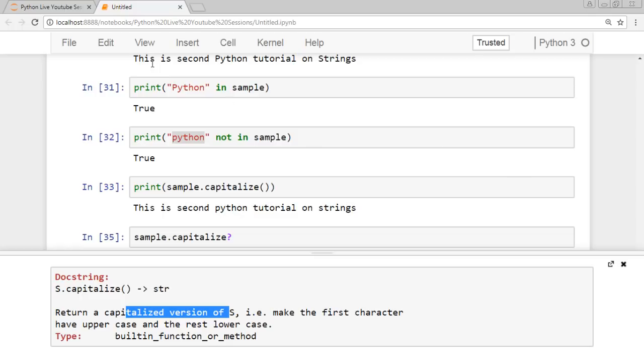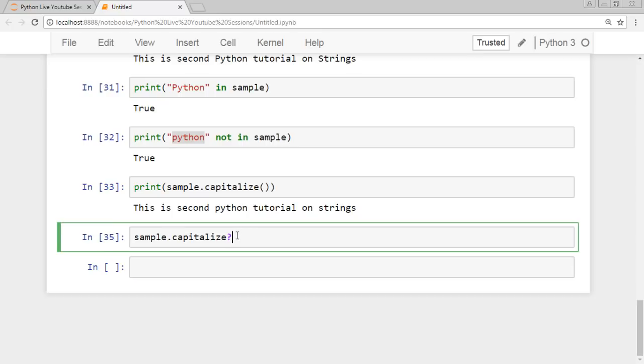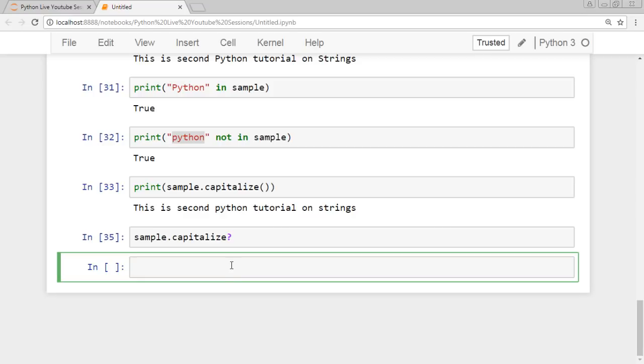So you see, originally what I gave is, this is second, P was capital. Python tutorial on S was also capital. When I say capitalize, what it does is automatically makes just the first character of the string capital and everything else goes into lowercase. So if you have to format, let's say, your documents, this is such an easy way to go ahead and do it. You don't have to go word by word or letter by letter. You can simply call the function capitalize on it. And remember, all the functions, you can simply just type question mark at the end and you get to see the whole documentation of what that particular function is going to do.